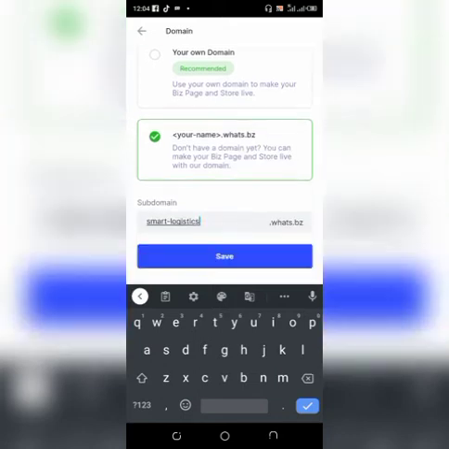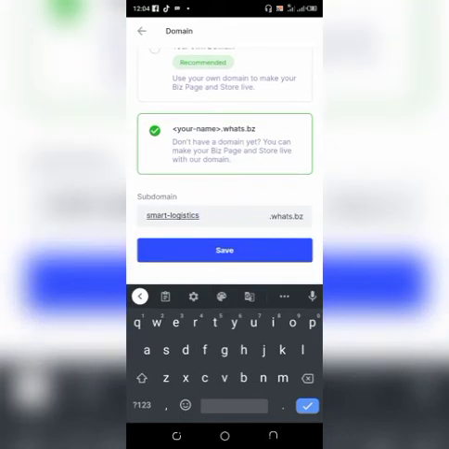If you have your own domain, you can use it, and then it will just work automatically. But I'm not sure we have our own domain, so we'll use the name and was.biz.